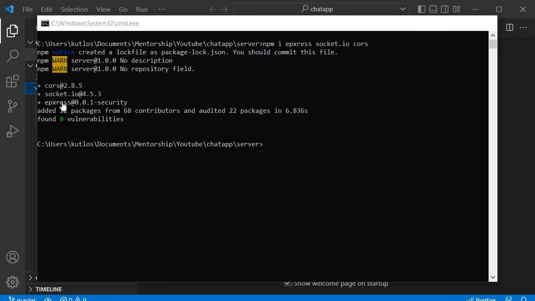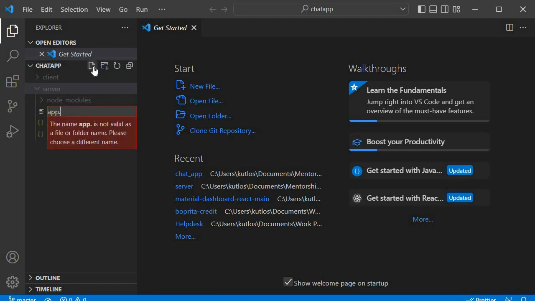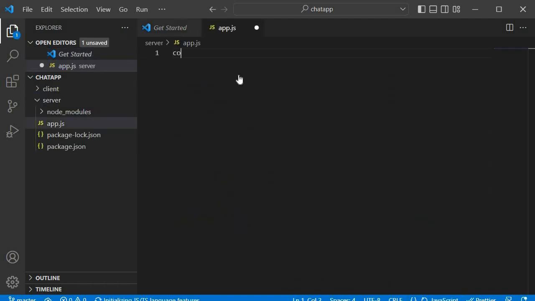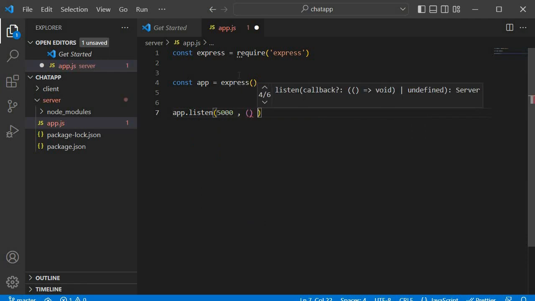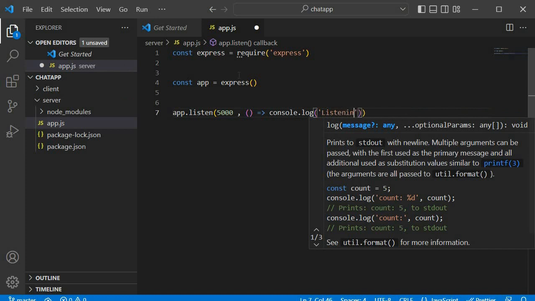After these packages have installed, we go back to our server and create a simple JavaScript file. We call it app.js. Inside of there, we're going to create our server. We say const express equals require express, and const app equals express. I'm just going to say app.listen to port 5000, and if it's listening to that port, make sure it tells us. I'm just going to say console.log listening to port 5000.